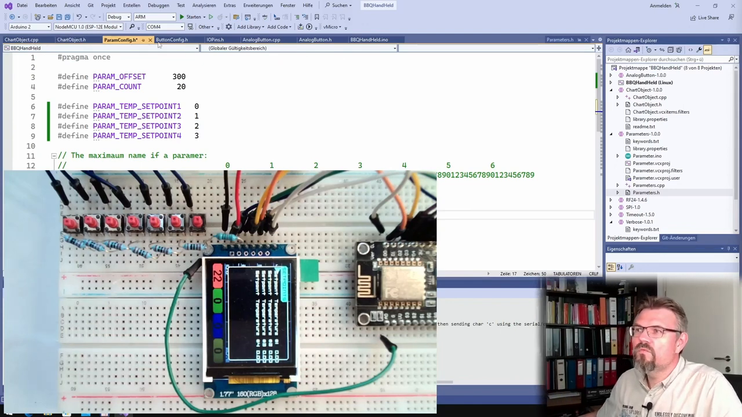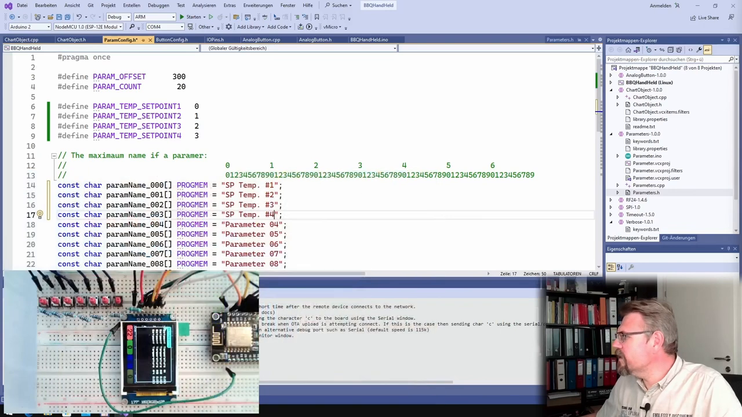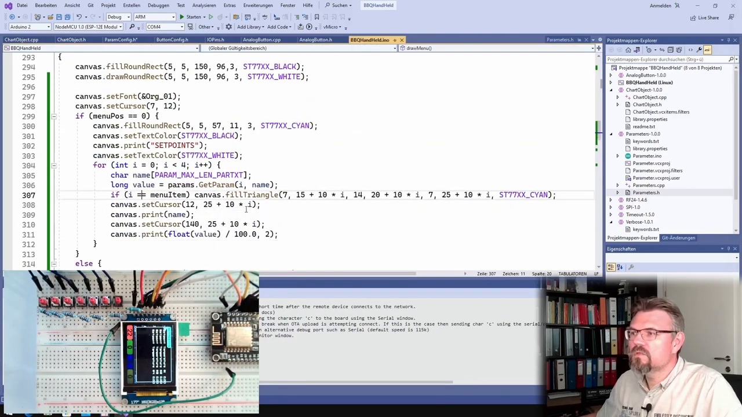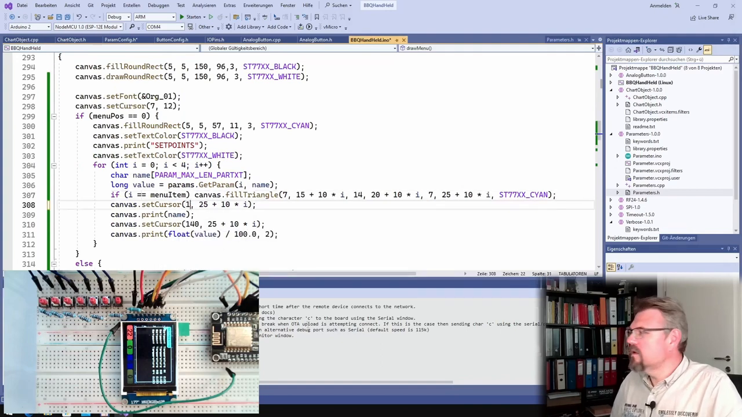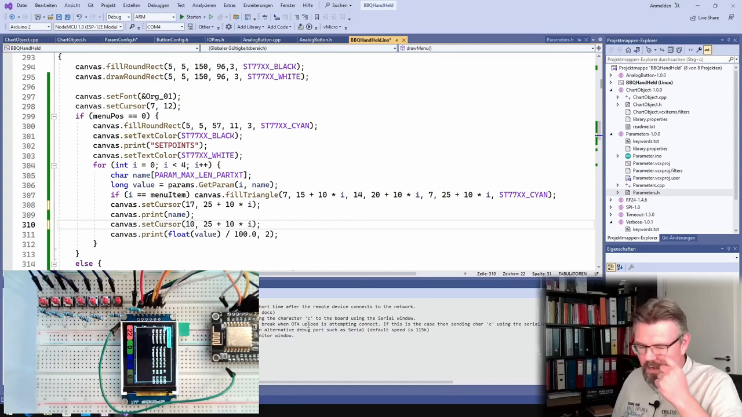We also have to move a little bit to the right with the text. So this must be done here. Set cursor not to 12, then I will go to 17. And this is too much right, I will go to 100. All right, 100. And fill triangle.